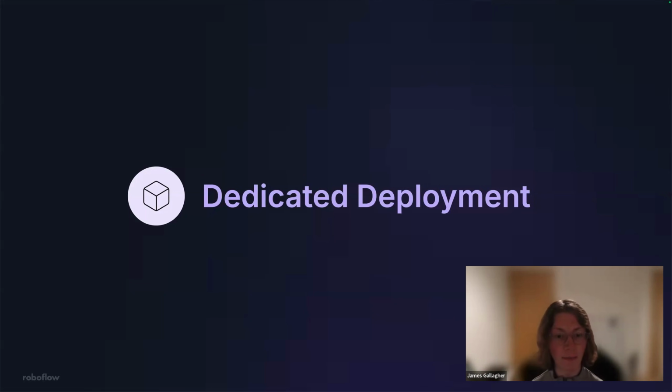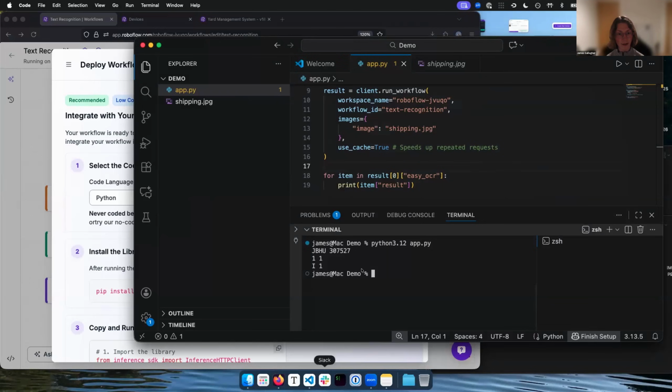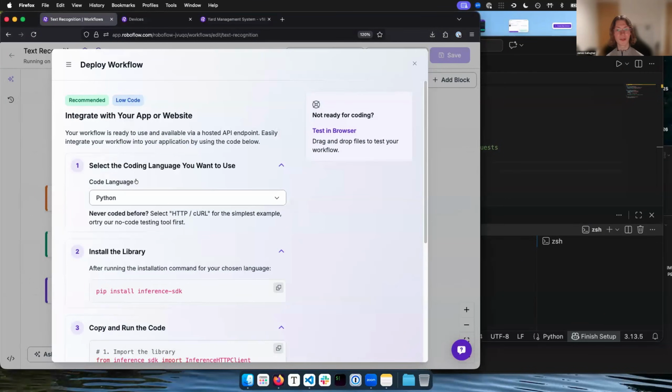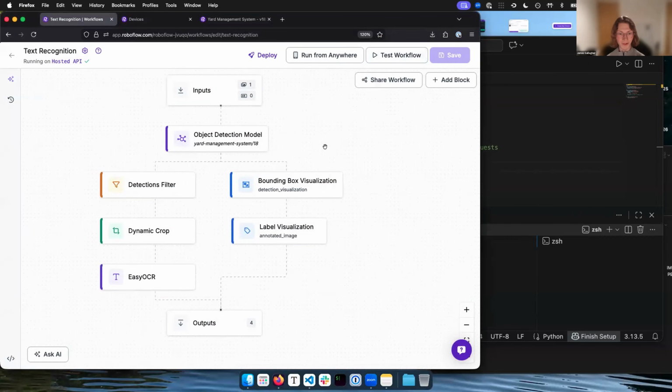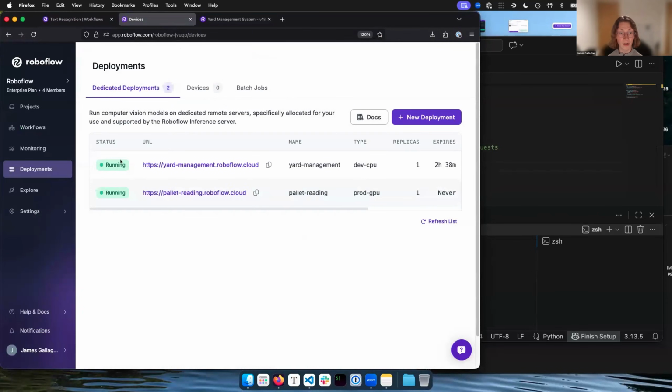And so with that, I'm going to demo our dedicated deployments. And you might be thinking, okay, am I going to need to spin up a server? The answer is, yeah, but kind of. And it's not as much work as you think. When you're in Roboflow, we've got our workflow here that allows us to run our model. We can go into our deployments tab in Roboflow, and we can create a dedicated deployment. And this is going to be a cloud server, CPU or GPU, that's specifically for you.